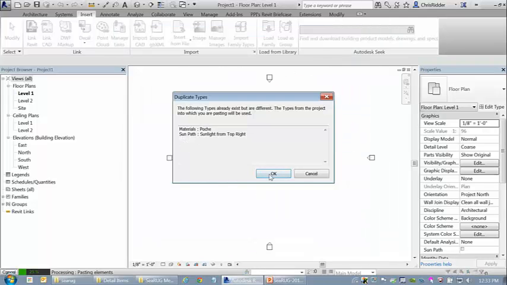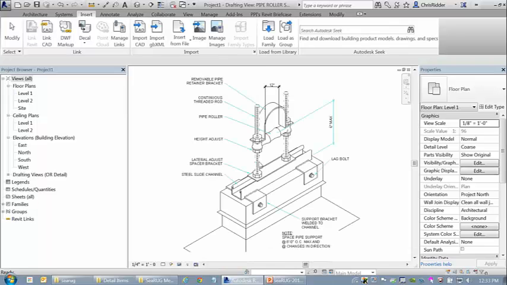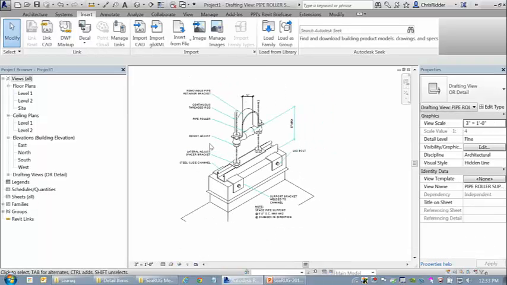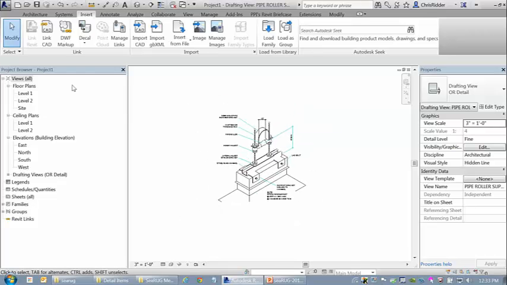Click OK to replace those, or not replace those. And now I have a drafting view of my standard detail in my project, just like that. Less than 30 seconds. I know as a designer and architect and project manager that that is the detail we use. That's our approved detail. It's not going to cause any issues. And I'm done. Go one step further.